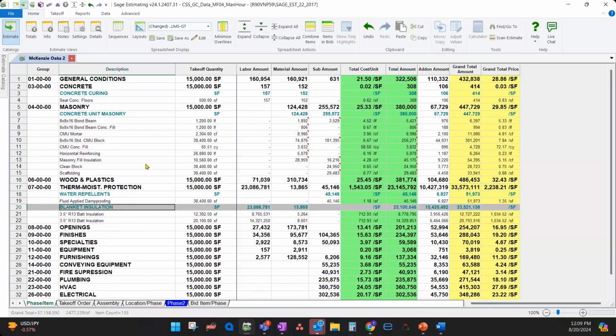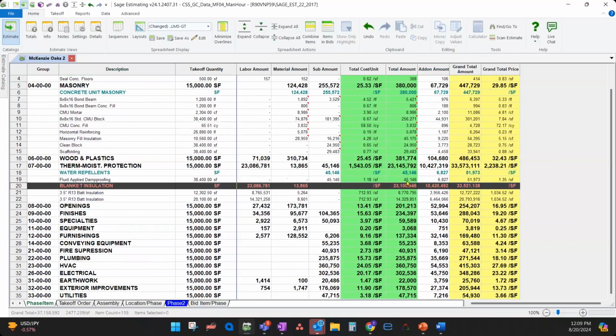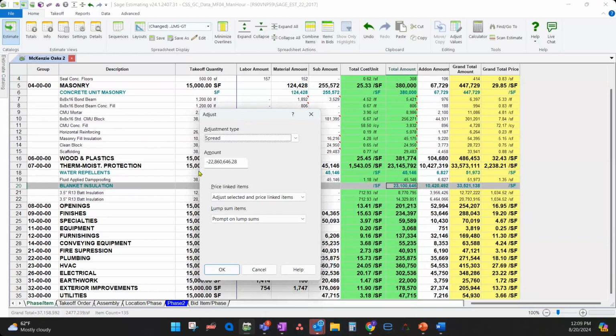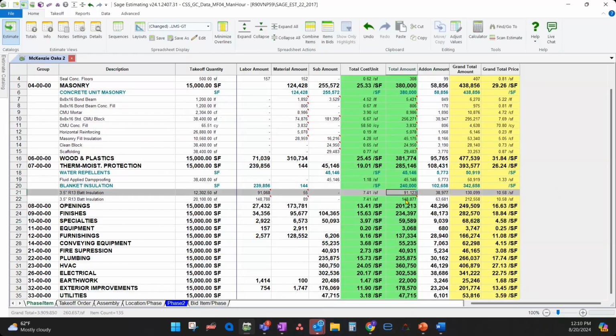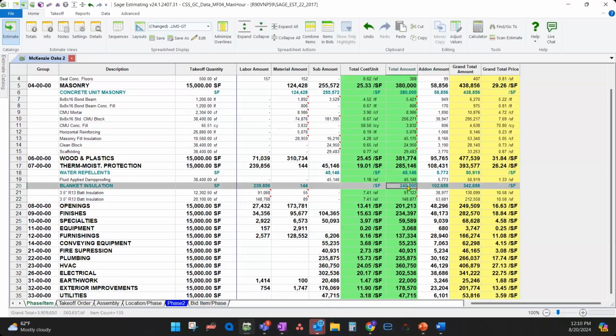So if I have something like my thermal and moisture protection, and I just want to change my insulation number, which seems really, really high anyways, you can actually come in here and say, you know what, there's no way that that is $24 million. So we're going to make it $240,000. And it's going to do the same thing, saying, hey, look, we got to take $22 million off of that, and it'll do that. Now, that's probably not the best way to solve a $22 million overrun, but it is a way, and it's very quick.